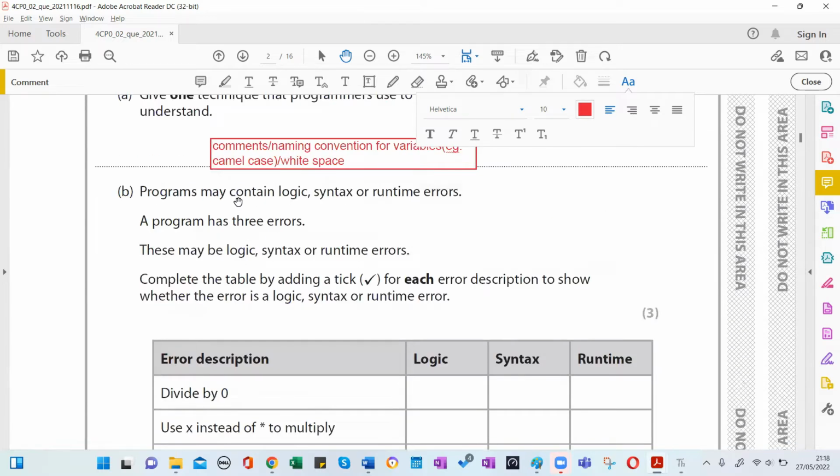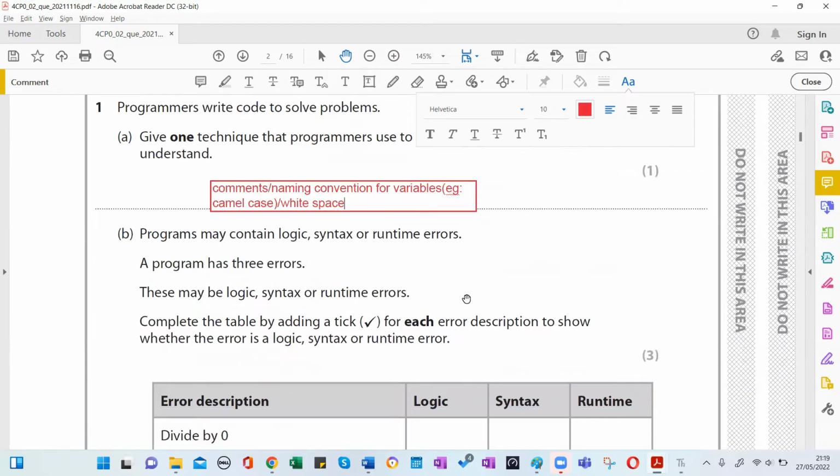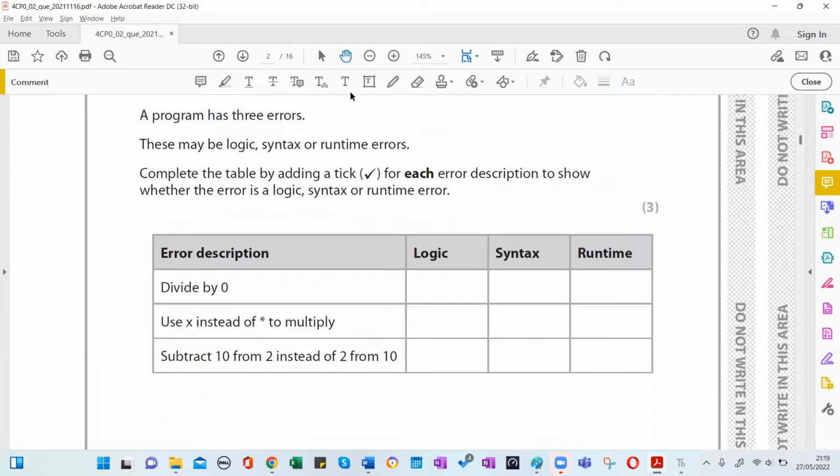Programs may contain logic, syntax, and runtime errors. A program has 3 errors. These may be logic, syntax, and runtime errors. Complete the table below by adding a tick for each. So what do you think? Divide by 0. Is it a logic error or a syntax error or runtime error?